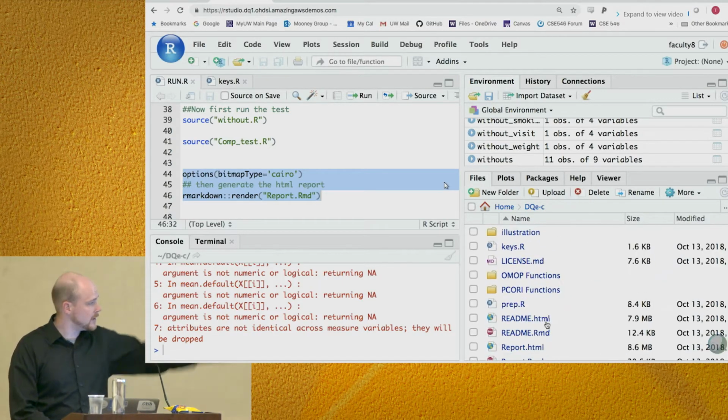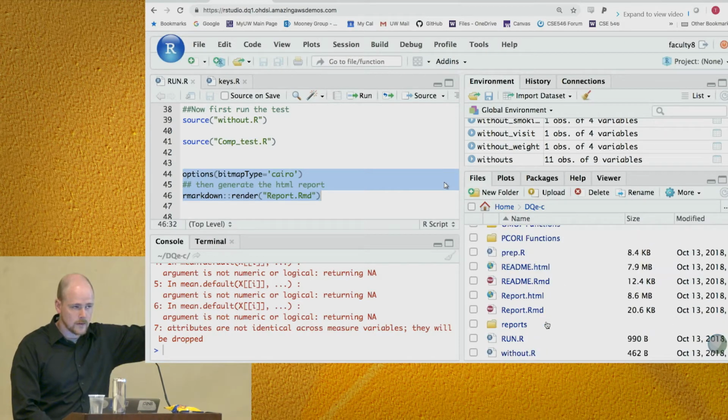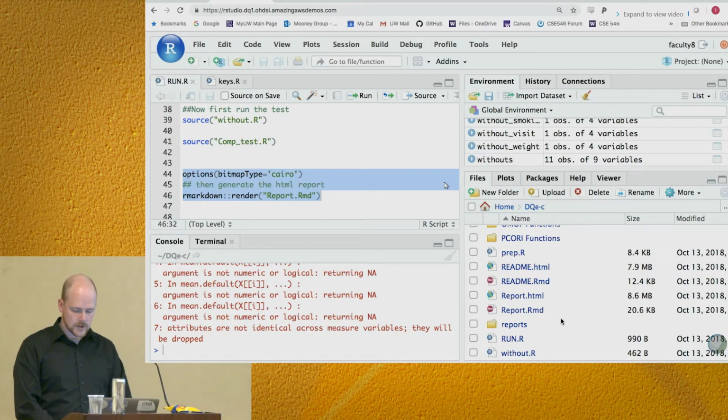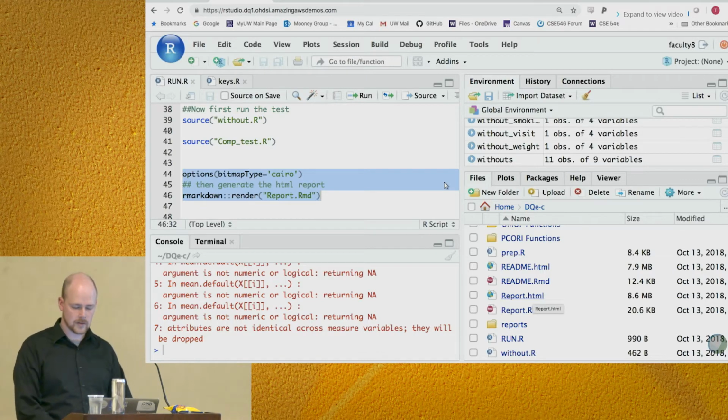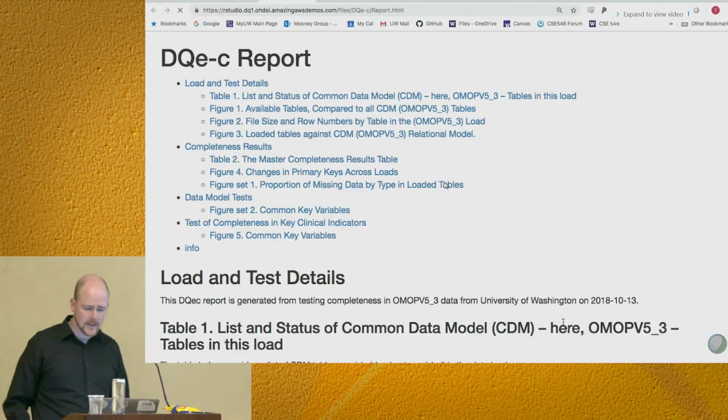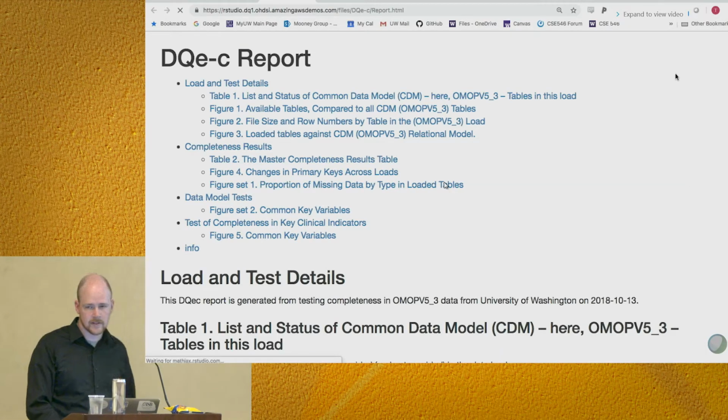So once you get to this point, who has not been able to run this, other than the people still working on without and everything else? Okay, so now you should have a report.html file that has shown up in your folder. So you're going to click on that and just view in web browser. And that's going to load this up, and here's the report that this generates.